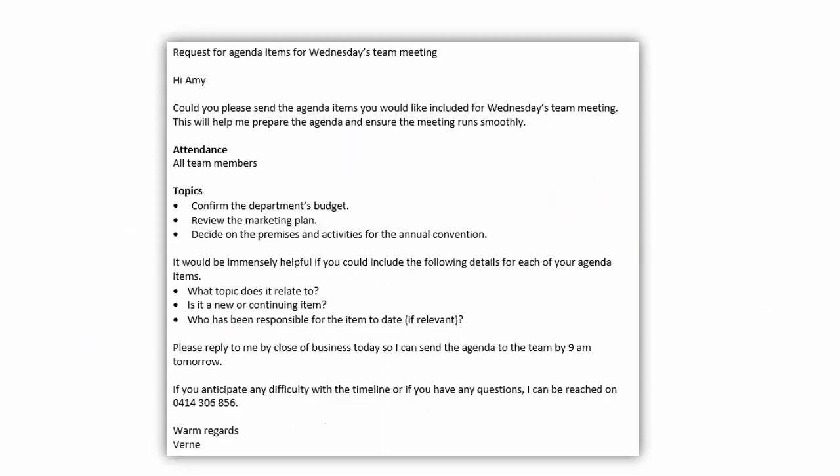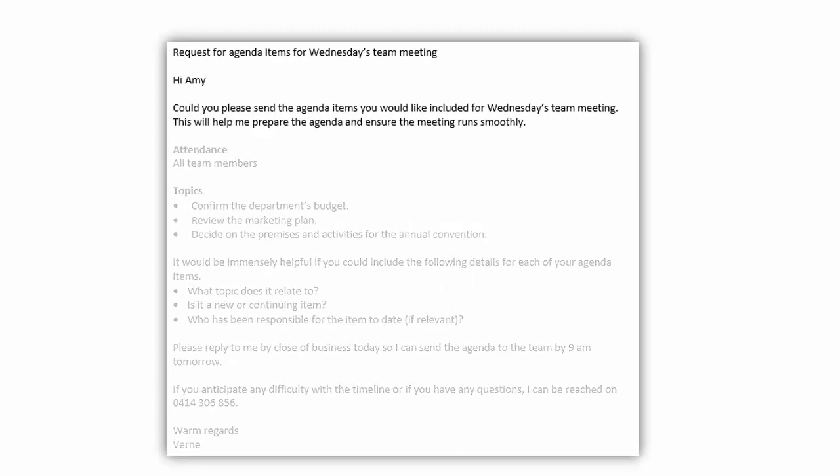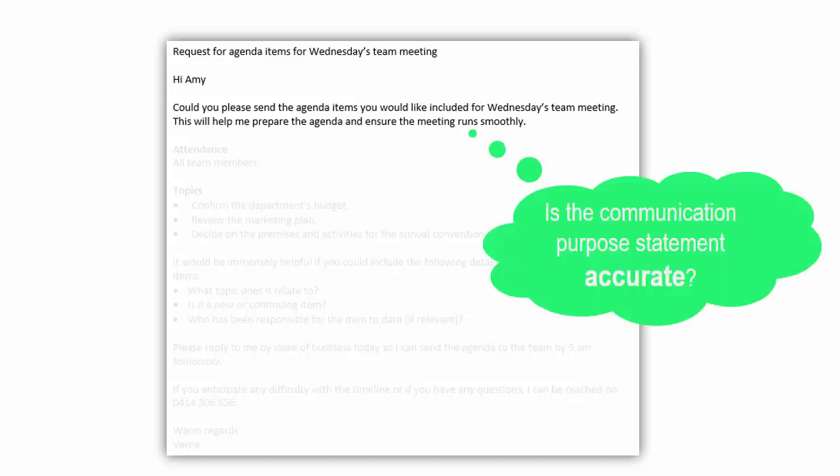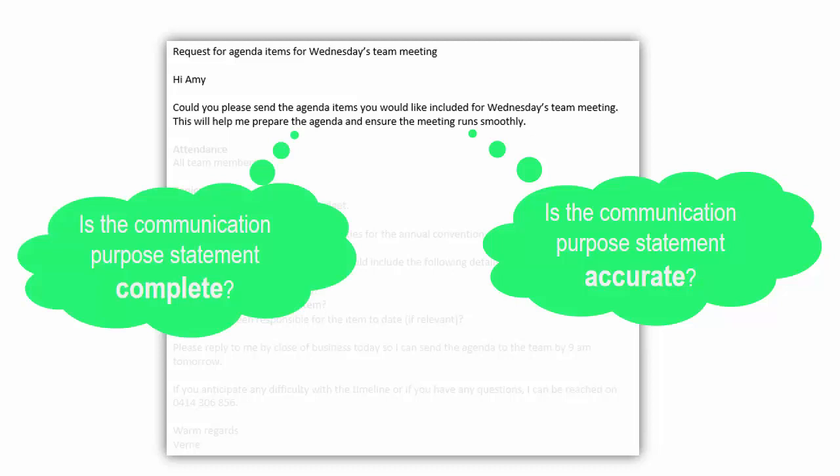Just one more thing. Don't forget to refer back to the communication purpose statement when you've finished writing your draft and ask yourself, does the document do what it says it's going to do in the communication purpose statement? Or is it accurate? And is it complete, or does the content cover more or less than what was stated in the communication purpose statement?